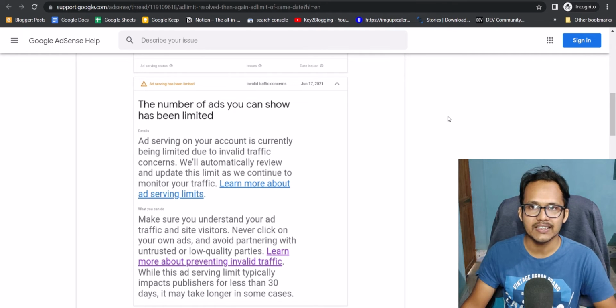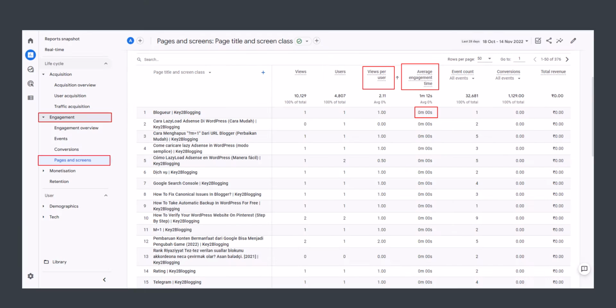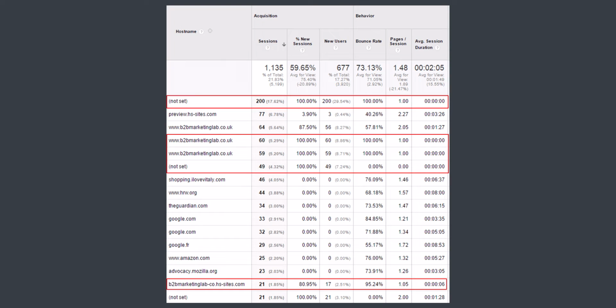And you can also track any invalid click activity in your analytics account, and you can see that if the CTR has suddenly increased on some pages and the average time on those pages is very low, then you can clearly see that this is invalid traffic.